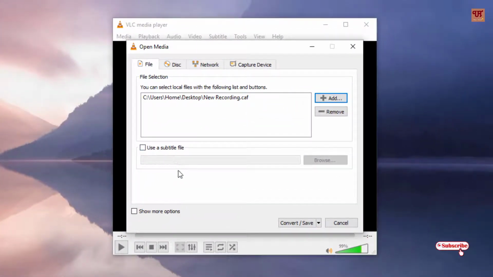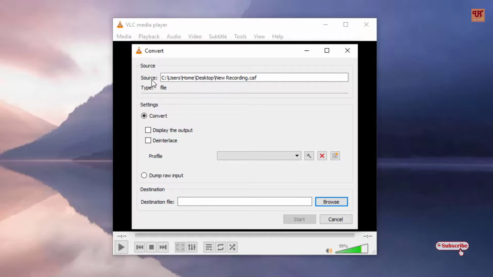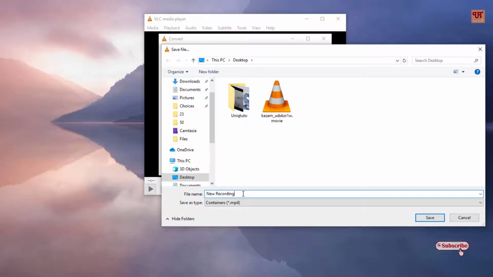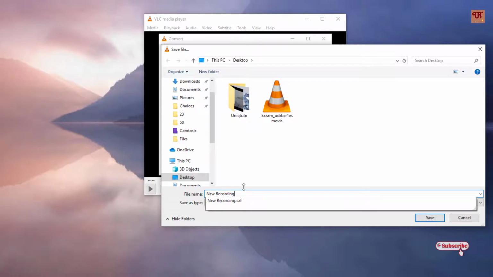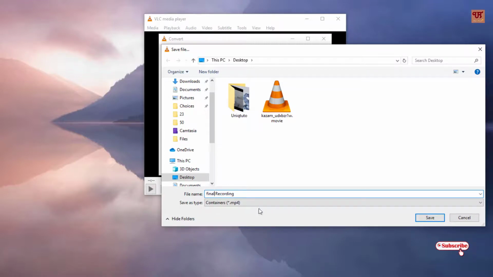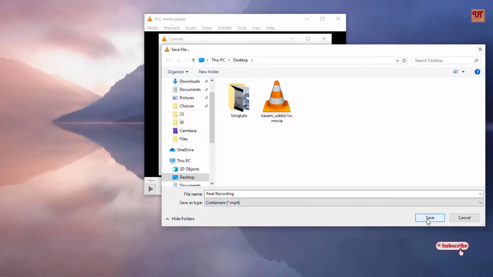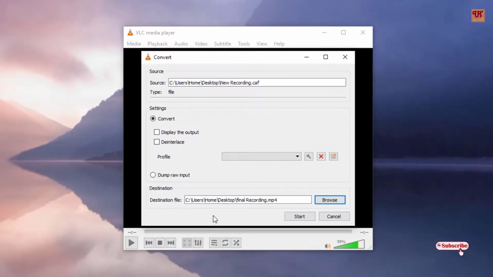Now you can see below, Convert or Save. Just click on it. Now you can see the source. Here are some details, so you don't need to do anything here. Here is the destination file where you want to save, so we'll browse and give a new name, like Final Recordings, for your better understanding. You can see there is only one format available, that is MP4. So click Save.